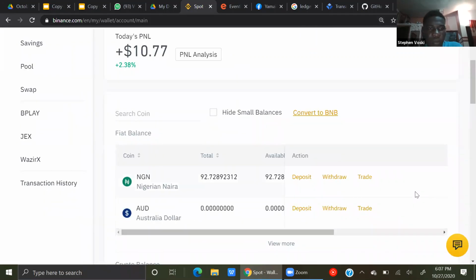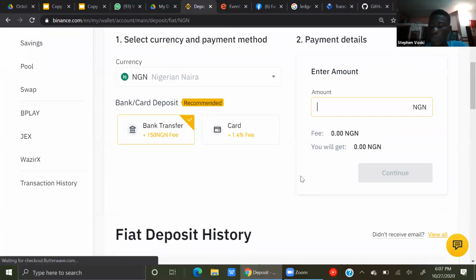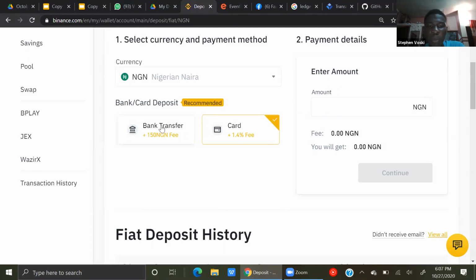You want to click on deposit. If you click on deposit, it will open the deposit channel. You can choose to deposit by bank transfer or by card, but I prefer going by bank transfer because the fee is minimal. The fee is just 150, but on card is 1.4% of whatever you are depositing. Whatever you are depositing here, you will be charged 1.4%.